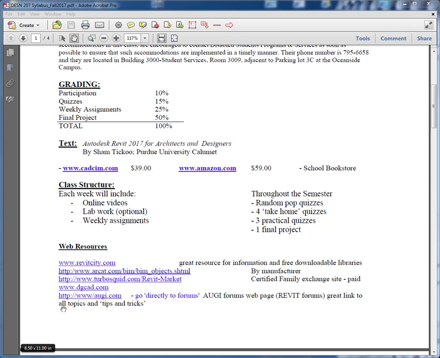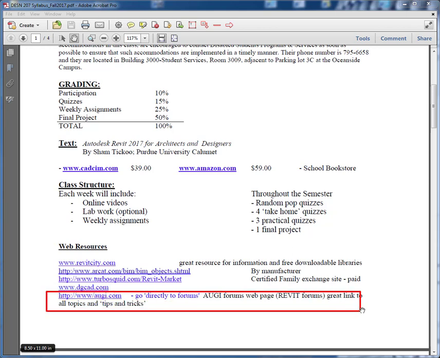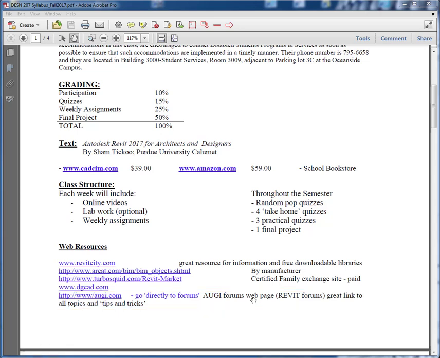And lastly, Augie.com is a great resource as well. Augie stands for Autodesk Users Group International. If you go to the forums webpage on the Augie.com website, you can type in any question you might have for Revit, and someone has already asked that question, and most people have answered it. I highly recommend familiarizing yourself with Augie.com and the forums. I use it often.